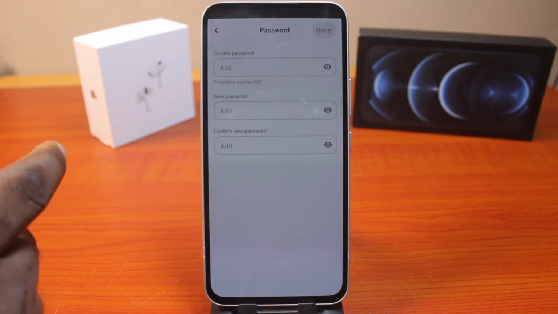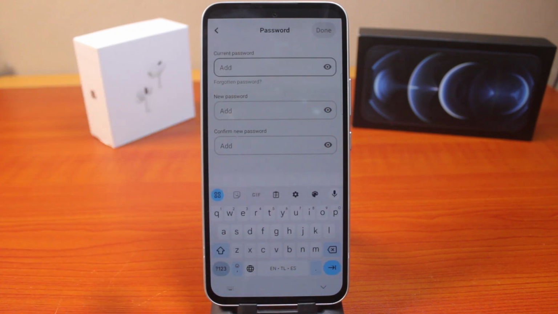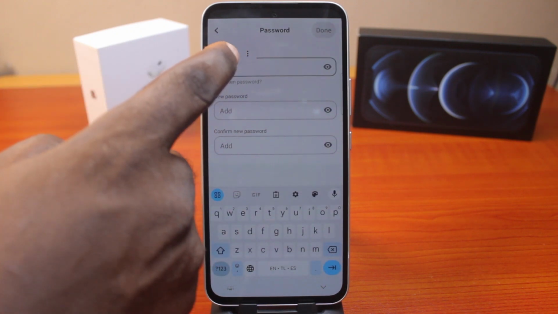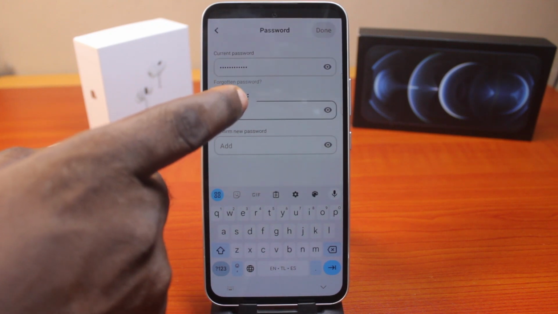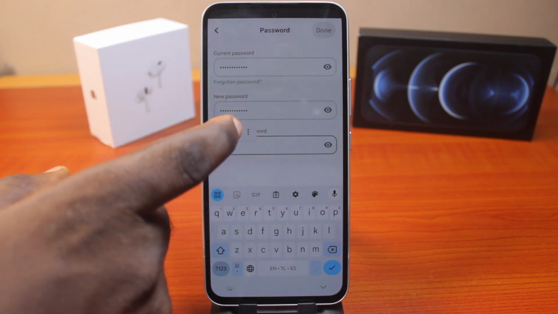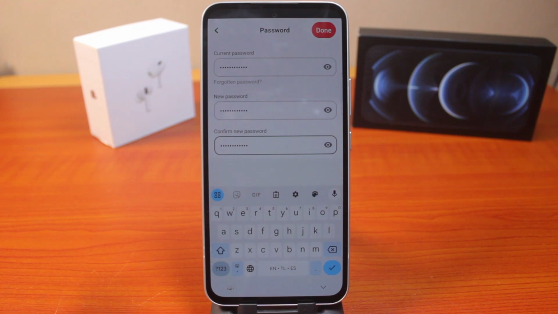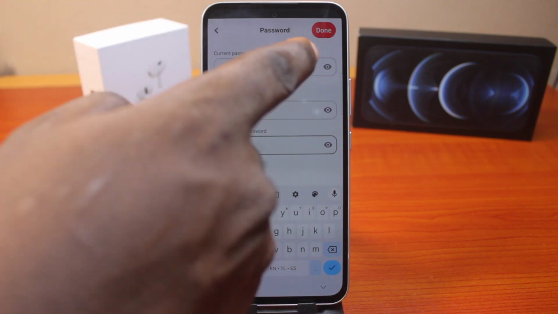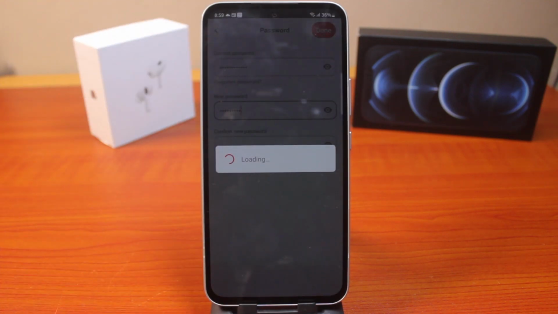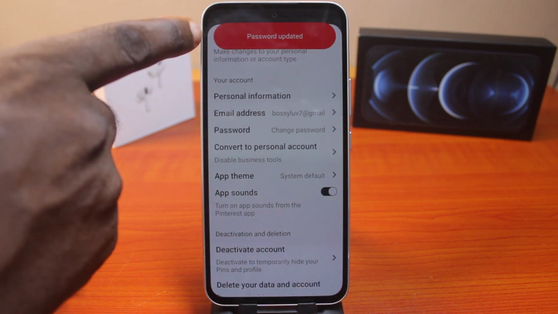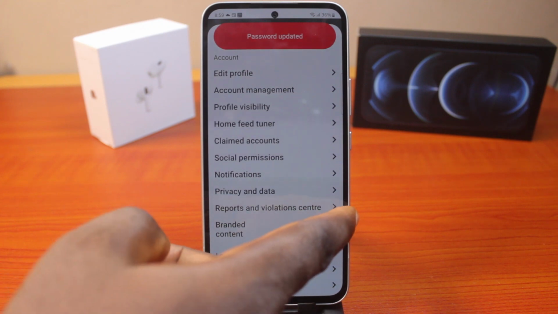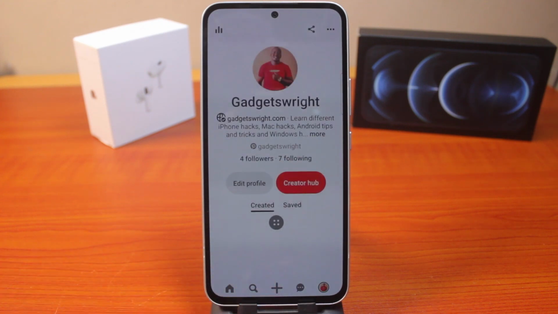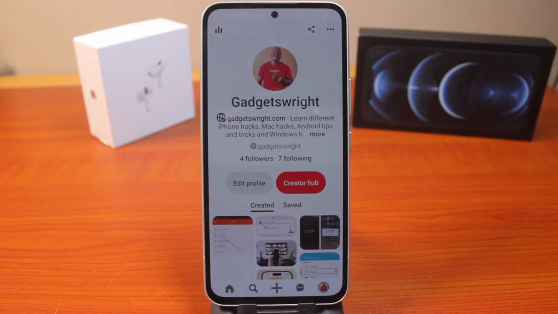But if you can remember your password, all you need to do is come here, type the password, then type in your new password and confirm the new password. Then once you can confirm both passwords, go ahead and click on the done button at the top right. Then you can see password updated, and now I have successfully changed my Pinterest account password. So this is how you can easily change password on Pinterest.